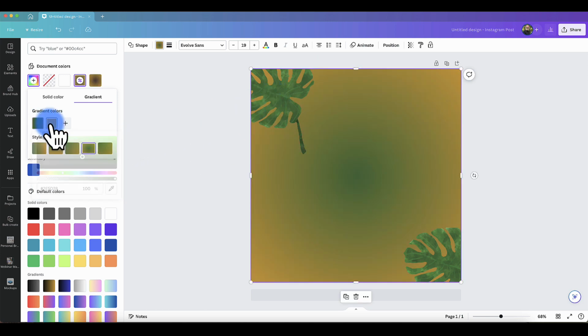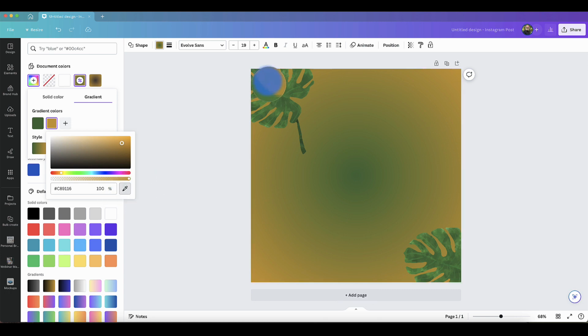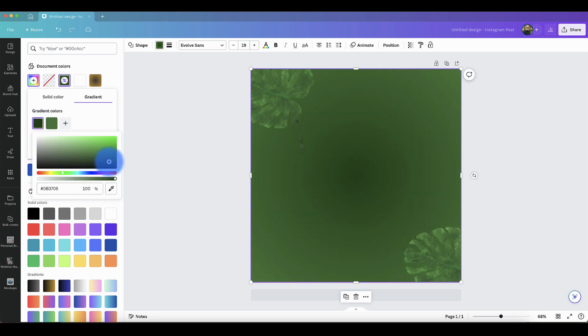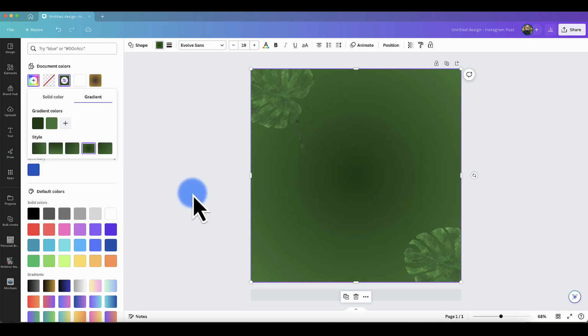Okay, and then the outer color, I want it to be out of the lighter greens. Okay, and maybe this inner color, I want it to be a little bit darker. Okay, so there you have it. Okay, that is gradient backgrounds.